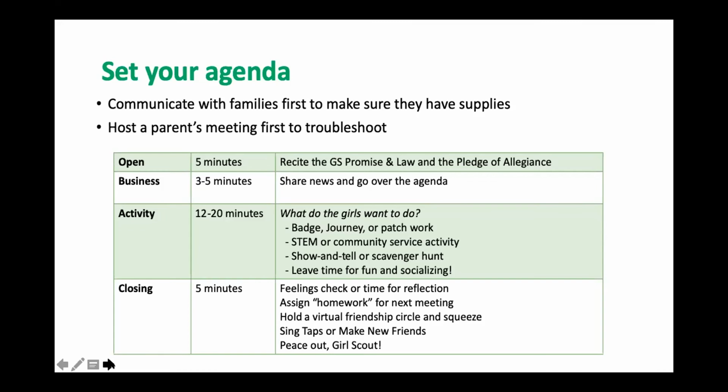One of the most important things, even though we are meeting virtually, we want to continue as many Girl Scout traditions as possible. So for your opening ceremony, you want to continue to recite the Girl Scout promise and law as well as the Pledge of Allegiance. Another thing that we commonly do in our troops is have capers and have girls do various jobs throughout the meeting.